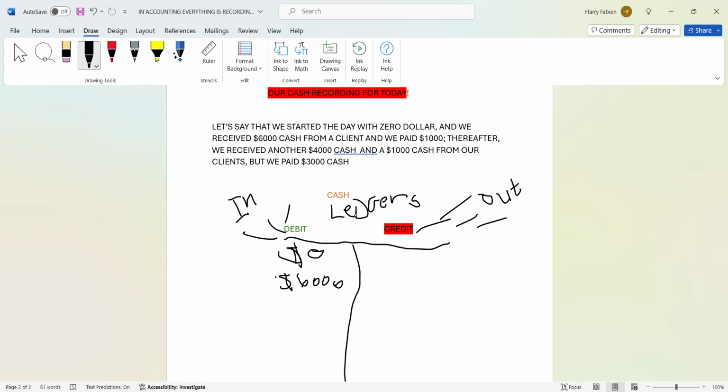$6,000 you receive from a client. And we paid $1,000. From the $6,000, we paid out $1,000. So what's going to happen? Because remember, whenever you pay something, money goes out. Where do you put it? In the credit side. So now you're going to add $1,000 to that side here, which is the credit side. As simple as it is.